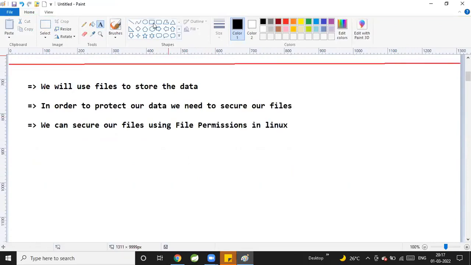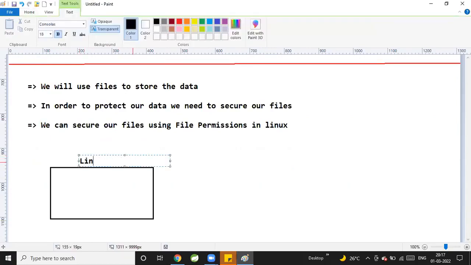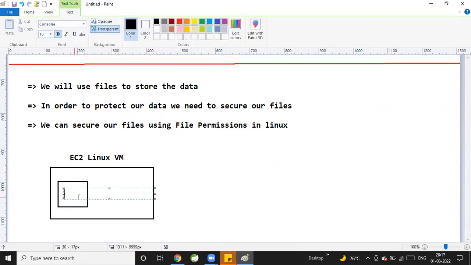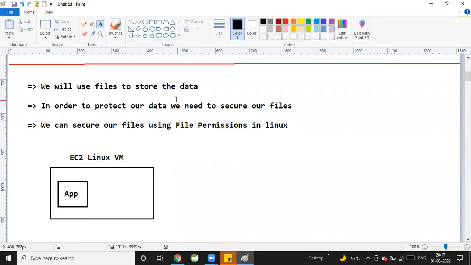Now I have my application. I have my Linux machine, a Linux VM. We can say a Linux virtual machine, an EC2 Linux VM, is available. In this machine, I'm having my application.